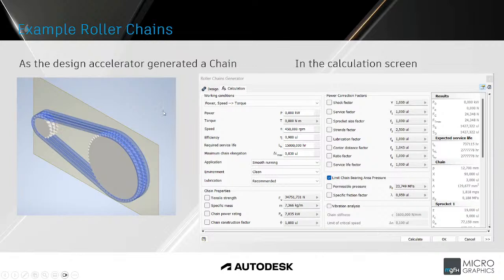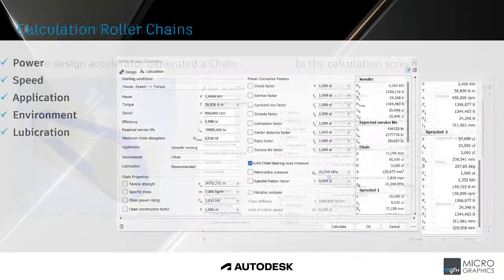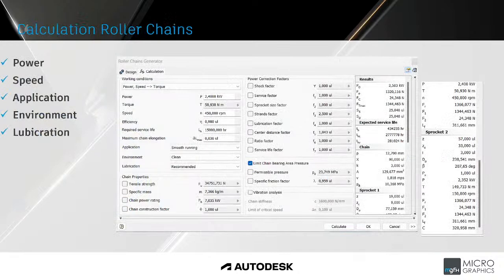When you do your calculation, you can see you have different options you can insert. You can put in the power, the speed, the efficiency, the required service life. And that's just to name a few of the options available in the roller chains. Like I said, power, speed, application, environmental, your lubrication.